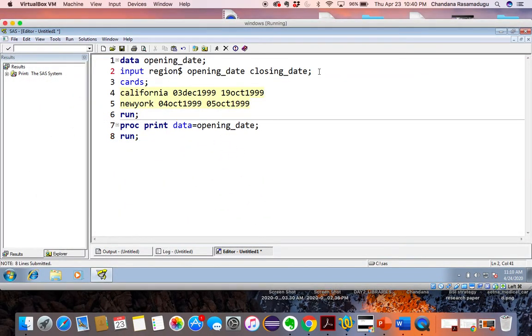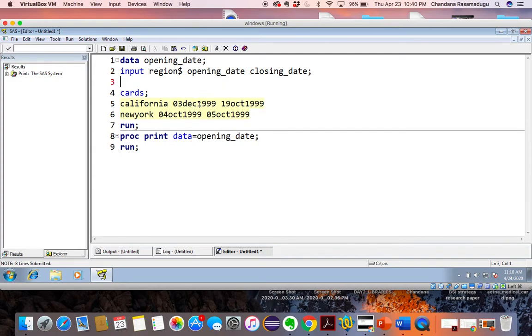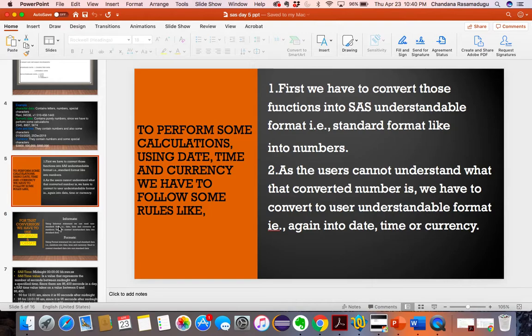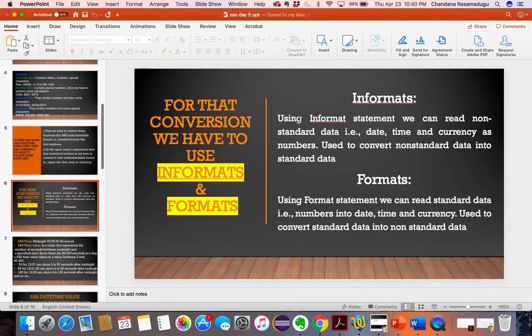So how to convert this 03 December 1999 into a SAS understandable format? It has to be completely numbers. How can I do that? Give it in the informat statement. But how? This statement didn't mention how, right? So using the informat statement, we can read non-standard data, that is date, time, and currency, as numbers. It is used to convert non-standard data into standard data.